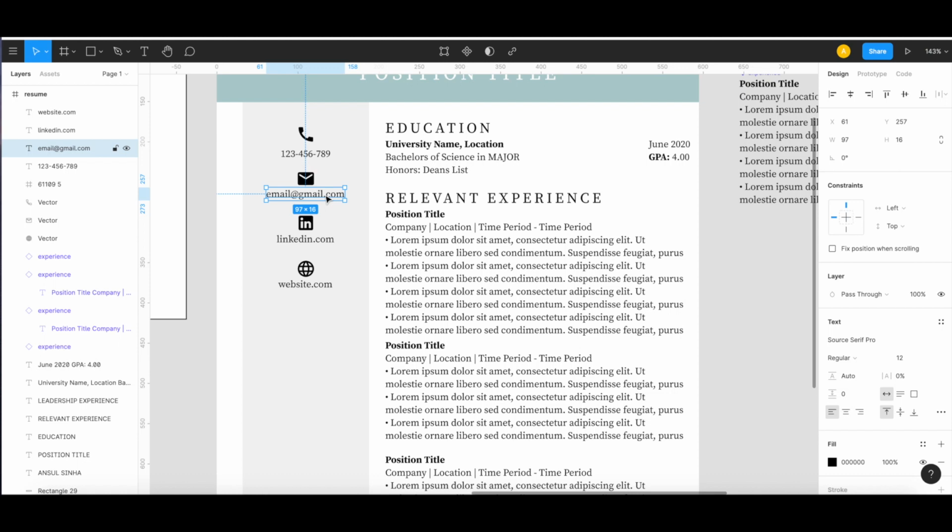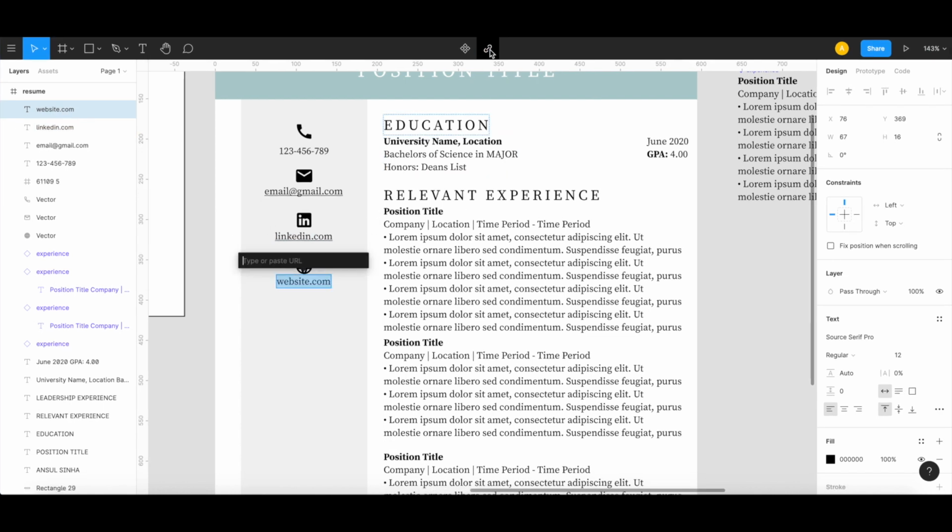So how we're going to do that is we're actually going to click on the text box that we want to hyperlink and look for this hyperlink icon in the center of the navigation bar at the very top. So it looks like a little paperclip. We're just going to click link. And then for email, we're just going to write mailto, and then the email, and press enter, and we're good to go. We're going to do the same thing with LinkedIn, but instead we're just going to write linkedin.com, and we're going to do the same thing. Go ahead, click on that, write website.com, and enter.